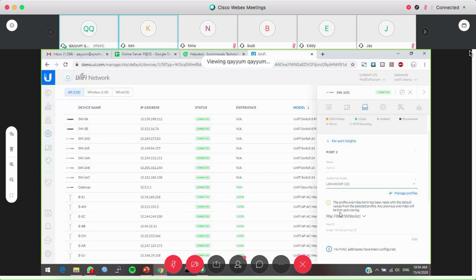So if you want to carry VLAN 1, or let's say you want to untag VLAN 10 but carry VLAN 20 and 30, you need to create a port profile. If you want to create a port profile, you go to settings.